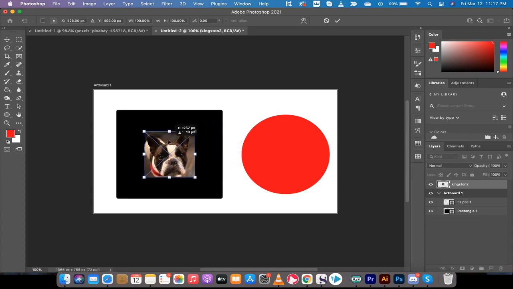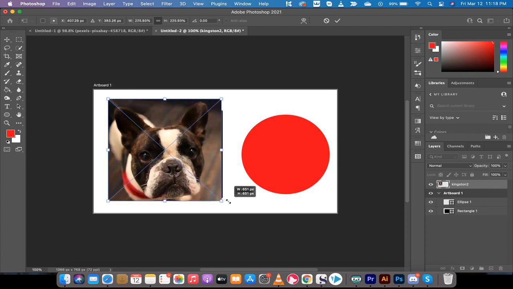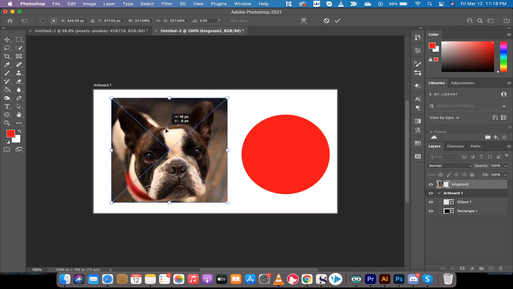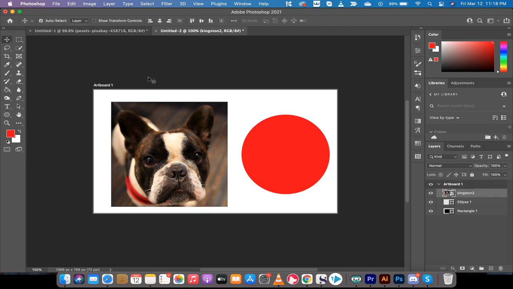I'm going to put this over the ellipse, or over the rectangle, pardon me. I'm also going to increase the size of it, so something like this. Let's go a little bigger, something like that. And now I'm going to adjust its positioning. Yeah, let's go with something like that. Okay, good. I'm going to click off of it and hit Enter. That now places the image. So the image is now placed onto the artboard.